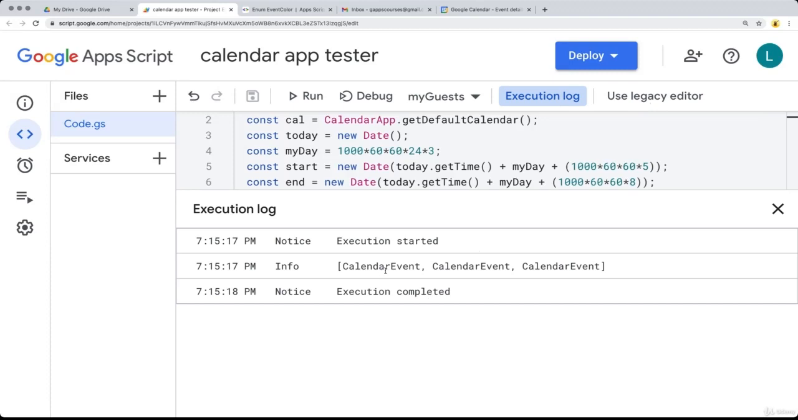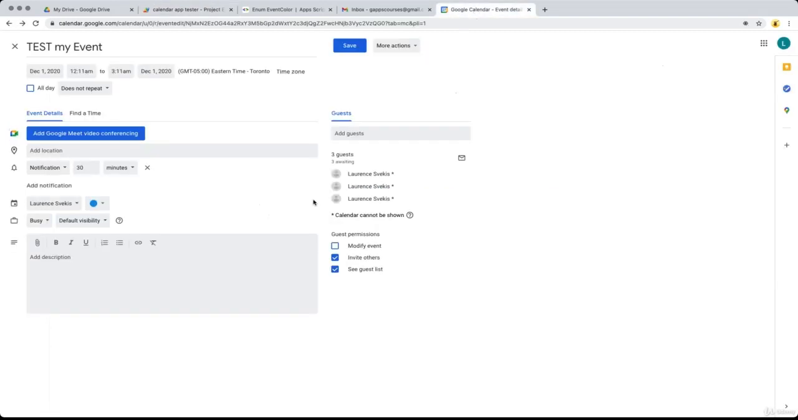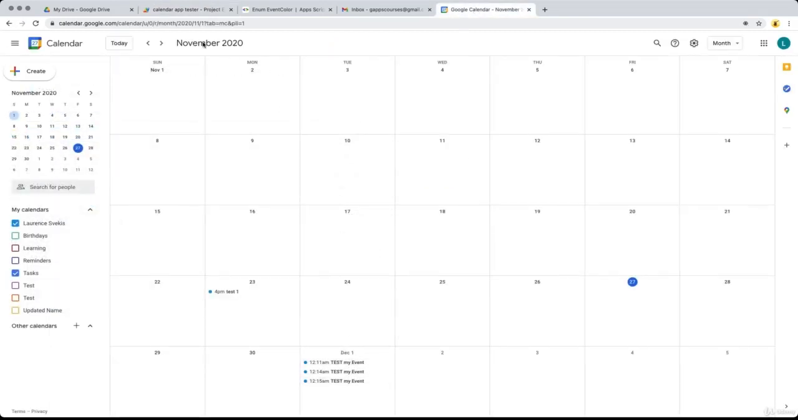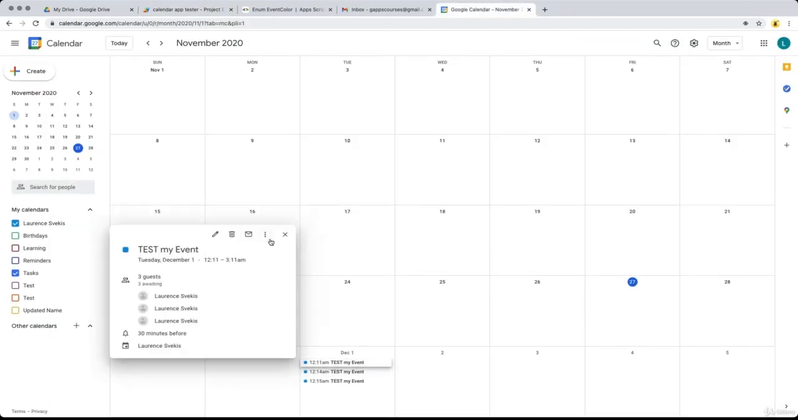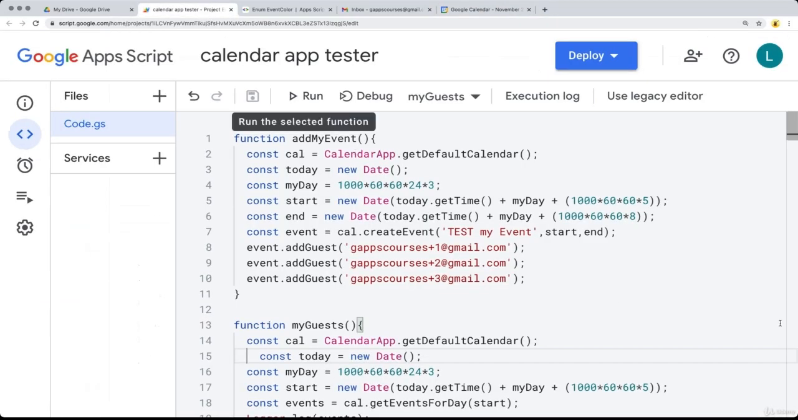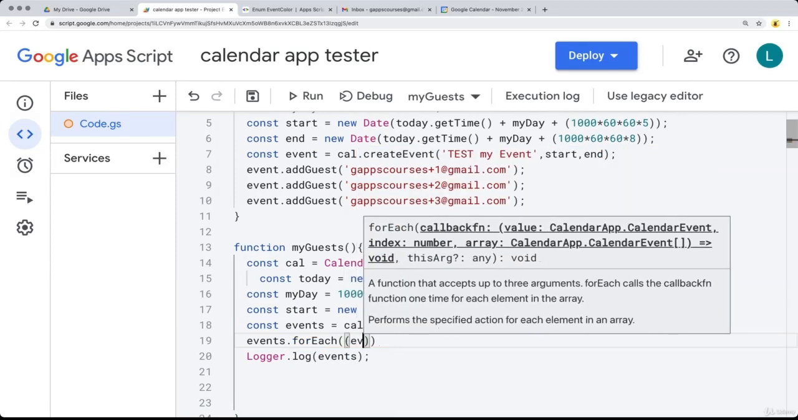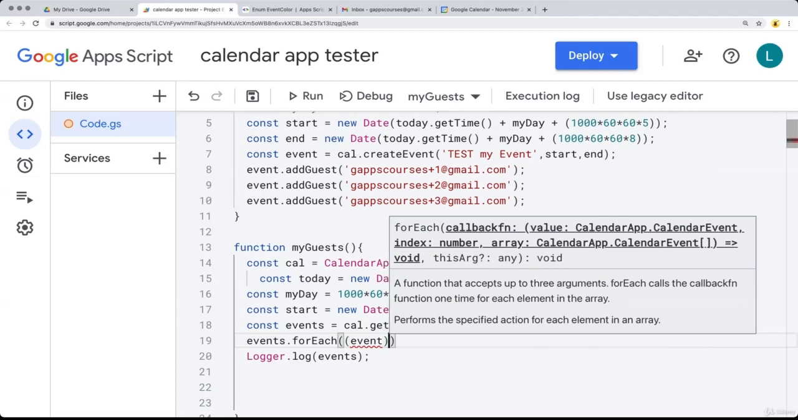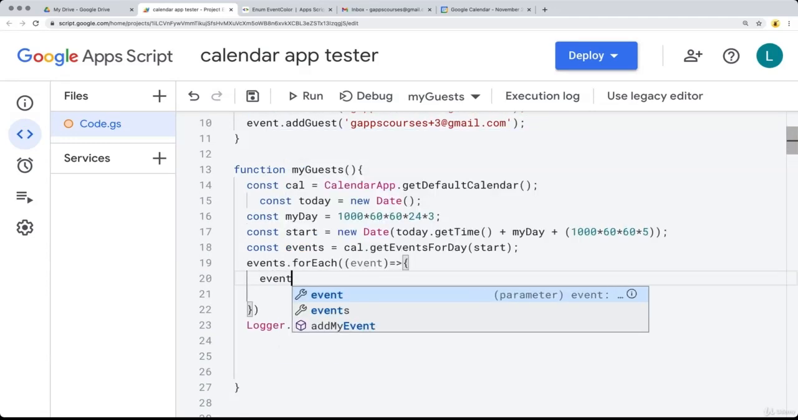So we got 3 different calendar event objects. That's because I ended up running the add my event 3 times. So now I've got 3 of the identical events, and we can look through those events. And if we take a look at those events themselves, they each should have 3 guests. So 3 events, 3 guests, and we want to get some more information on the guests within the events. So let's take the events object, and we want to get to the calendar event class. So looping through till we get to the calendar event class, and then that's where we can actually get the user information.